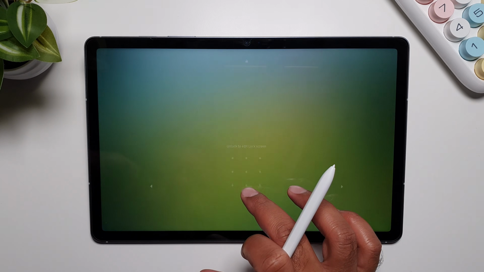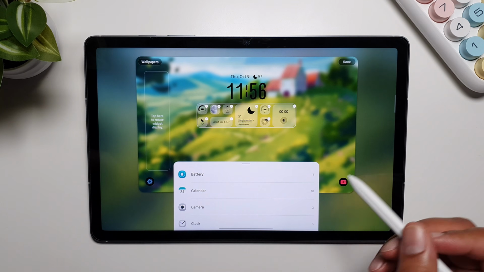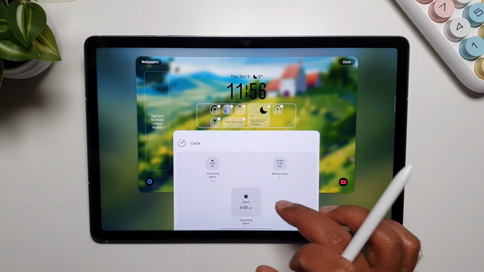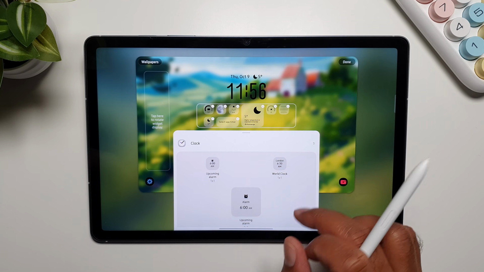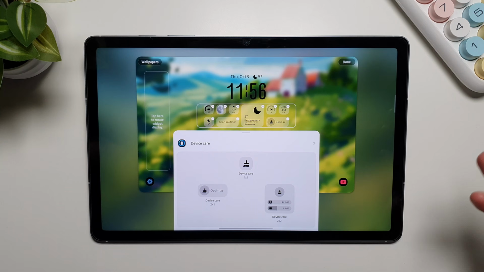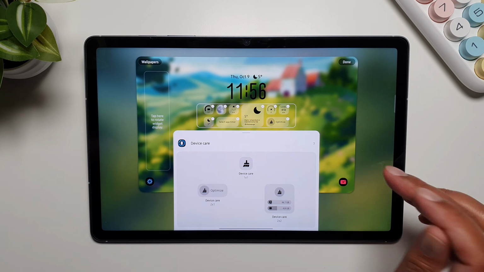Now, if I long press on this, it will take me into the lock screen customization, and here I can tap on this widget list. And from here, I can remove these widgets and I can add more if I want. So you can really customize the widgets as you like. You can add 2x2 widgets, you can add single widgets, or these long ones if you want.